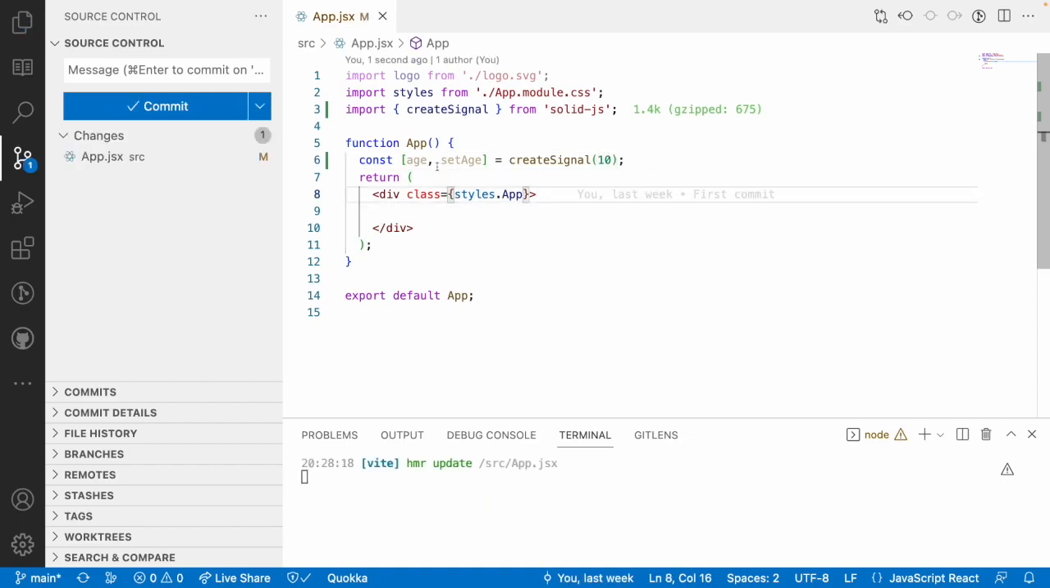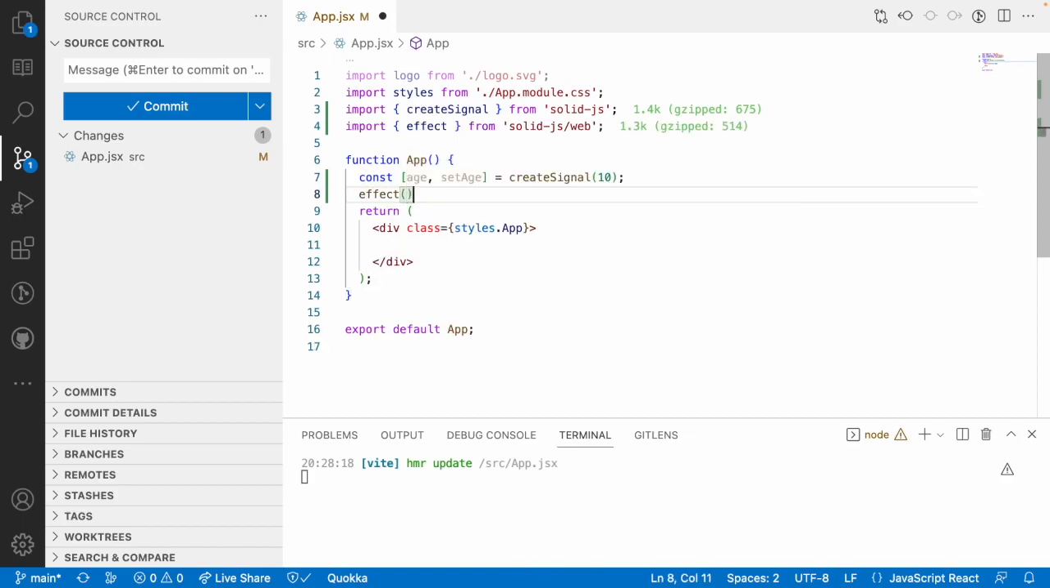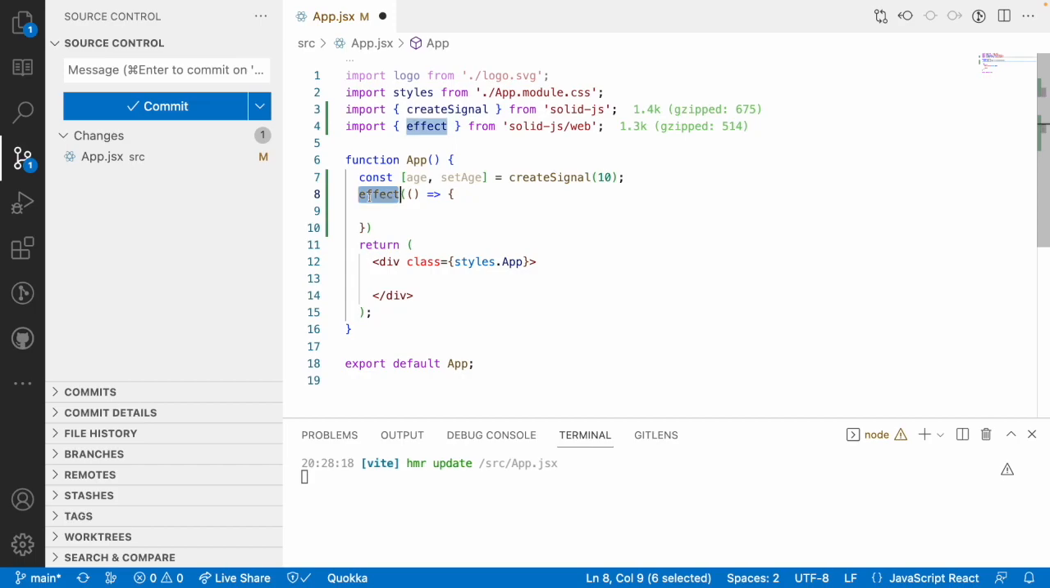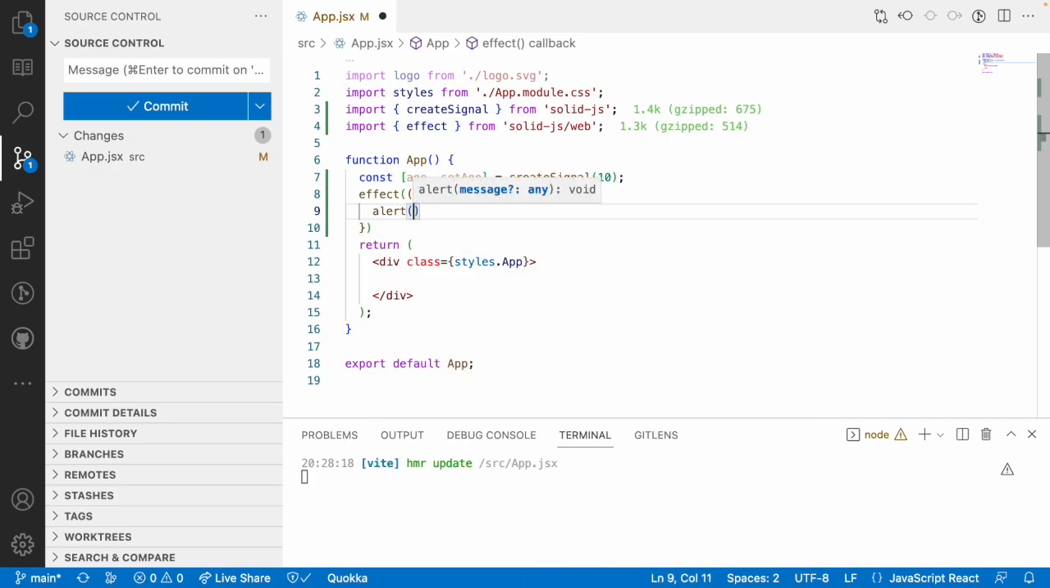Now I want to listen to this age. When there is an update in this age, I want to show an alert like "age has been updated". Whenever I want to listen to it, you can use something called effect. This effect comes from solid-js/web, and it will help us listen to a particular signal. For example, I want to listen to age. I want to alert something like "my age has been updated", and I'm using that age property inside this effect.